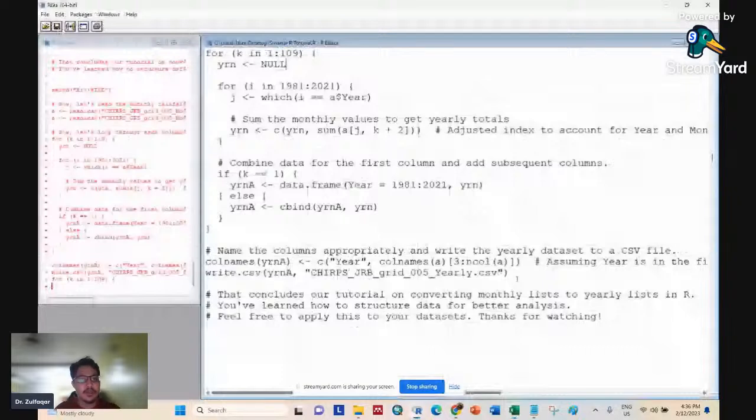So that concludes our tutorial on converting monthly list data to yearly list data. You have learned how to structure the data for better analysis. Feel free to apply this to your data set.